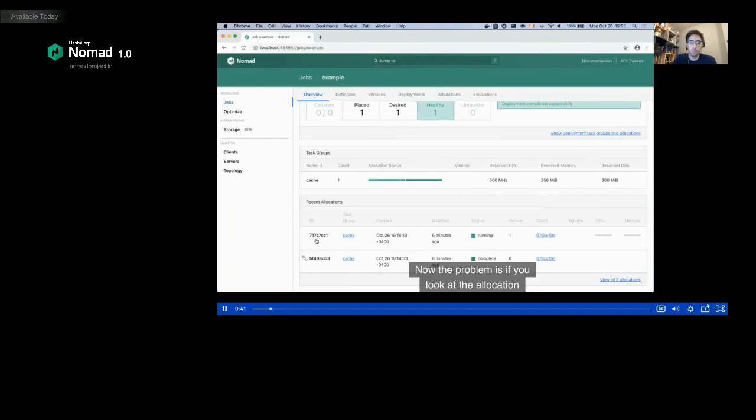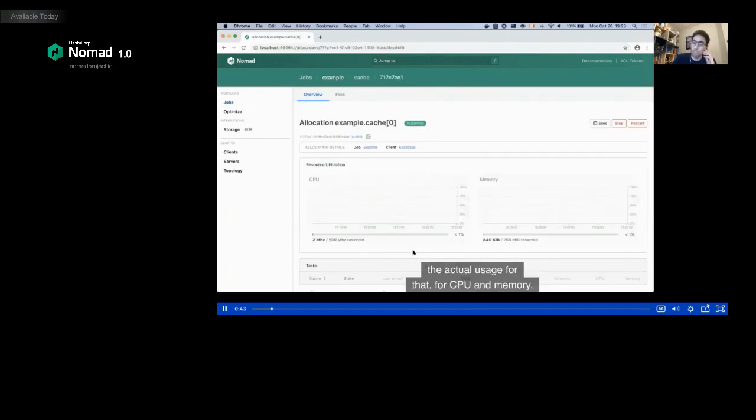Now the problem is, if we look at the allocation, the actual usage for CPU and memory is actually much, much lower than what we had specified in our job spec. Now this is a common problem because when you're creating the job spec, you don't actually know which limits to put there until your application is actually running and running for quite some time.